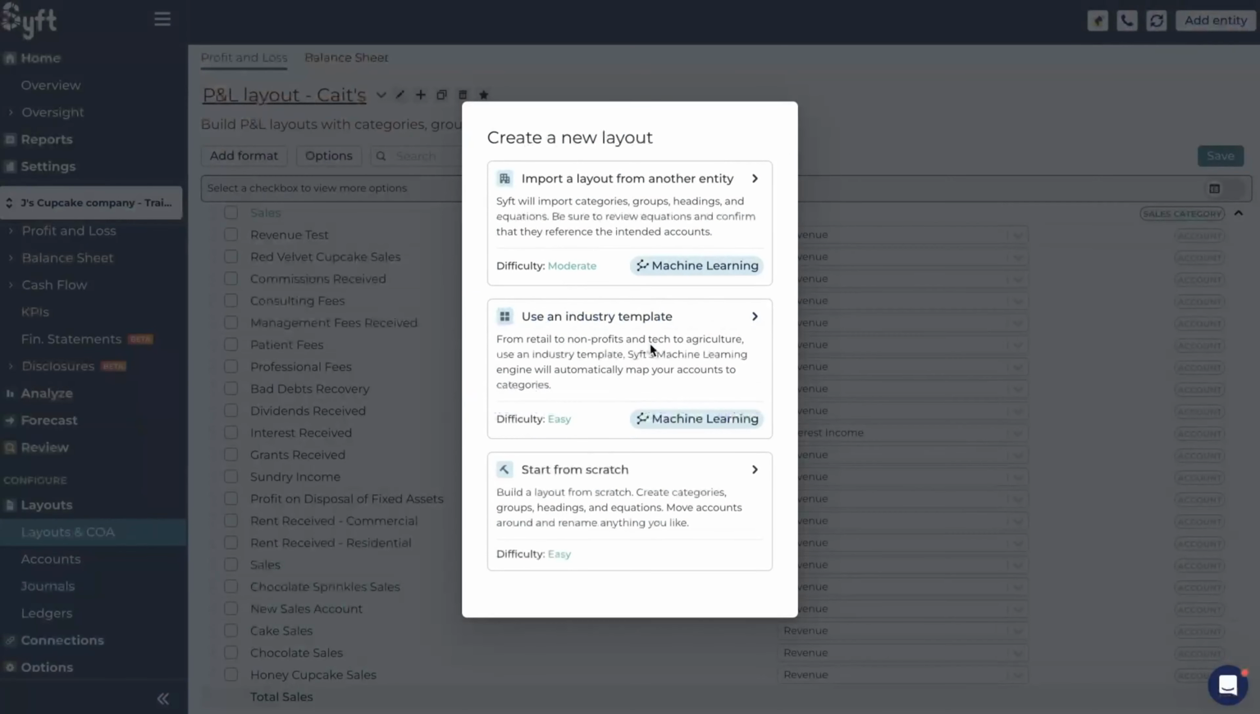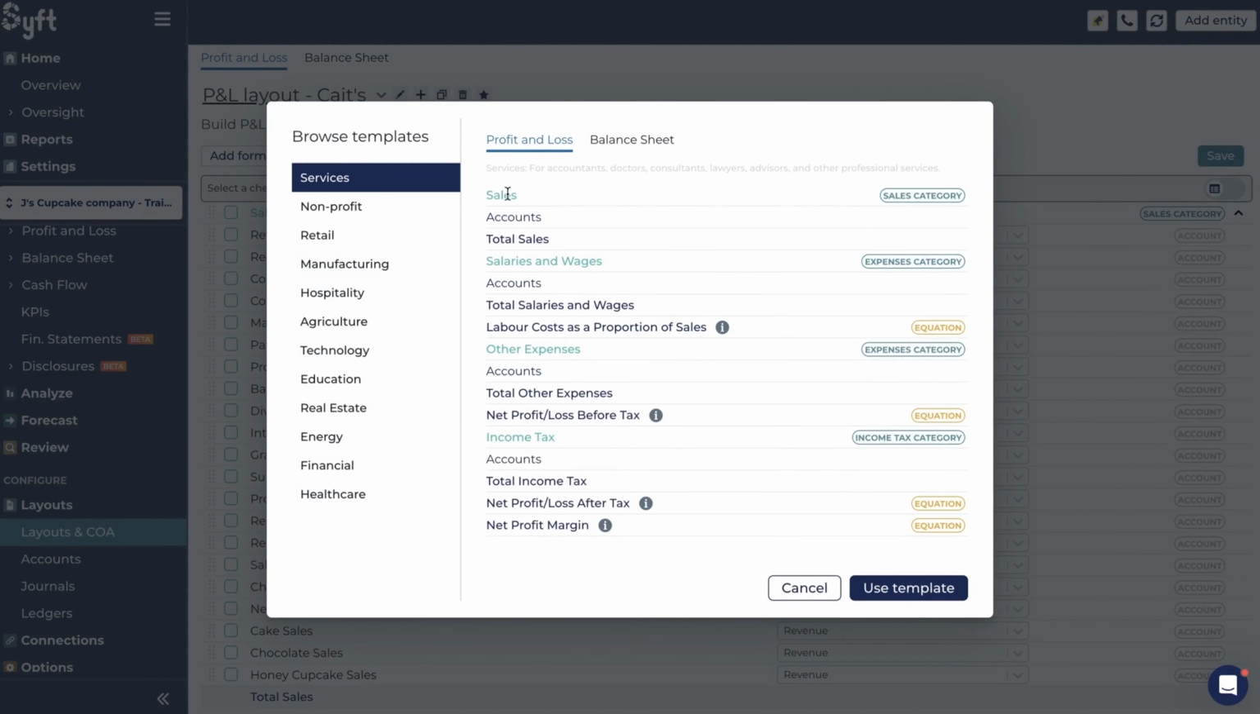The second way of creating a new layout is to use an industry template. And as you can see, this is a really easy way to set it up. So you just click on this option over here and it would take you to this screen. And here you'll see there's several different templates for different industries.